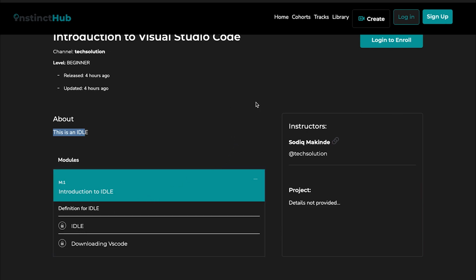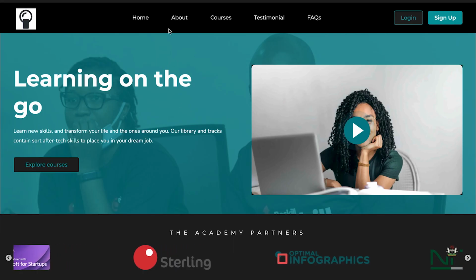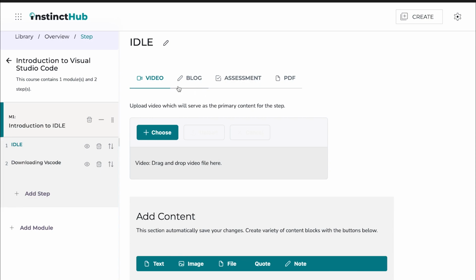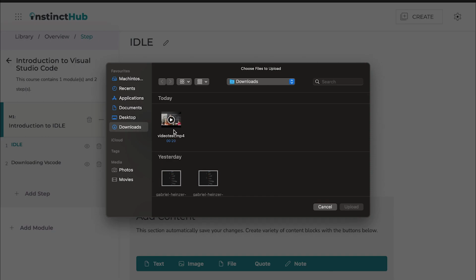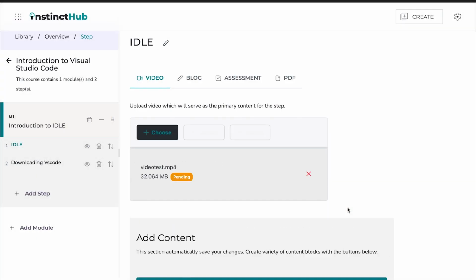Now, let's go back to the back end and edit some things and see what this is going to look like on the front end. Let me go back to my channel, and in this case I am going to be seeing this page, which means now I want to add a video to the first step. If I click on this button, it's going to take me to where I can choose a video. I'm going to be using this video test here because I'm just testing. This is going to take maybe a few seconds or a few minutes, depending on the size of the video.